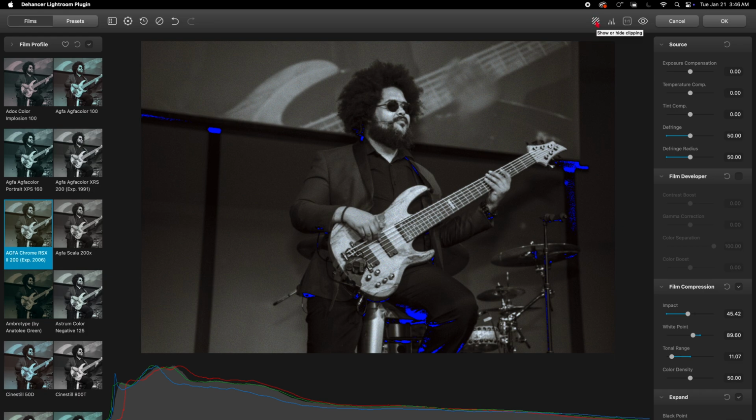Clipping, sorry, show or hide clipping. If anything's clipped, you can kind of see it. So right now it looks like the shadows are clipped. So I could have raised that in Lightroom, so I'll get more detail back in the shadows, perhaps. All right, and then we'll turn that off.